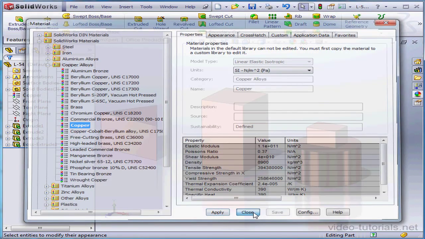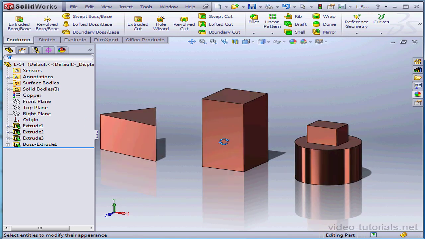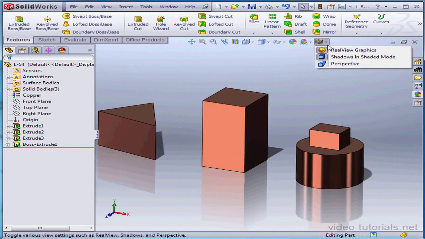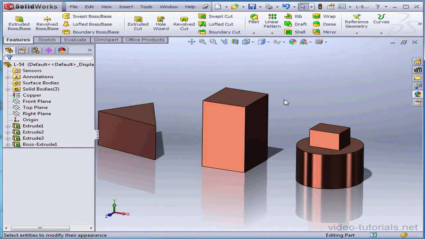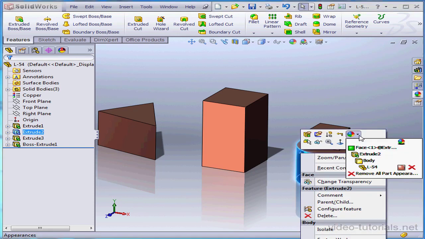Apply and close. And now in the design tree next to Material, we see Copper. The copper has been applied at the part level. In my graphic area, you see how copper looks with Real View graphics. Here's how it looks without the Real View graphics. Let's go back to Real View, and let's right-click and select Appearances.